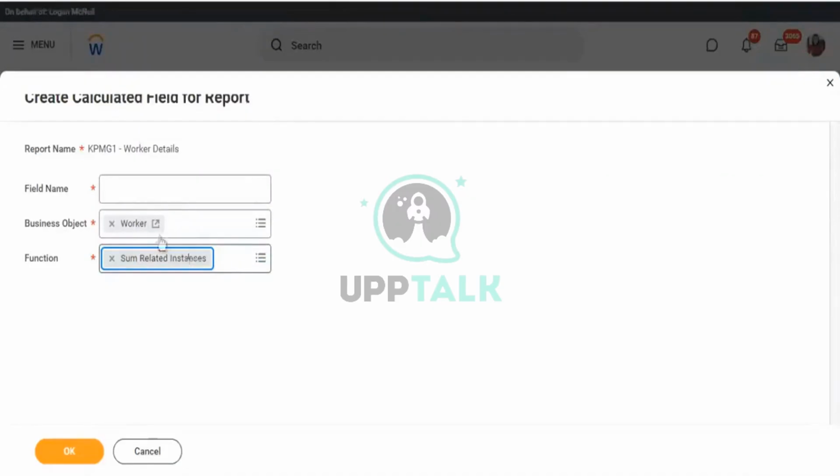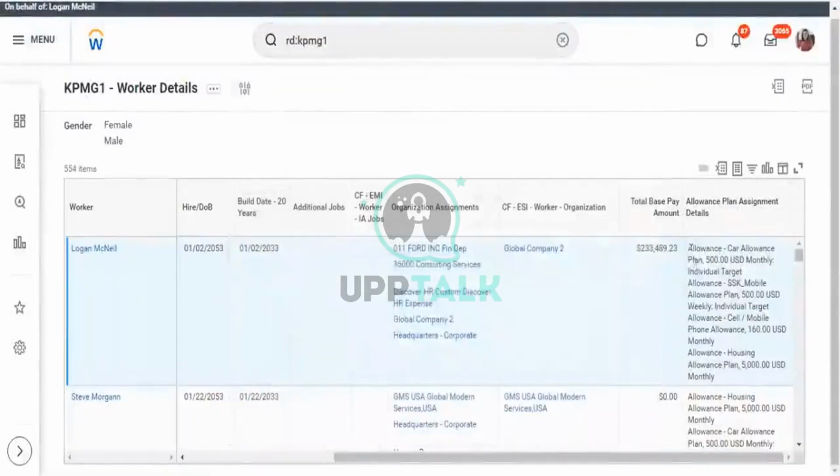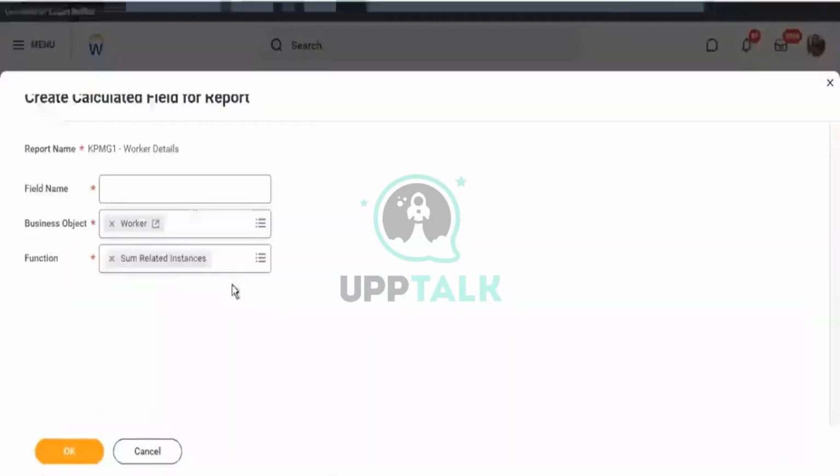What are we trying to achieve here? What we basically want is, allowance is a related business object for worker. Each worker can be associated with 0 to multiple allowances. Right? I want to take the amount of those allowances that a worker is associated with and then sum them. And sum related instances allows me to do that. Each worker is related to multiple instances of allowances and I want to sum the amount of those allowances. That's how you can understand this CL field, sum related instances. From worker.